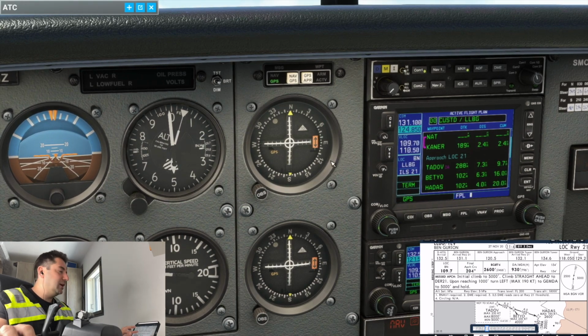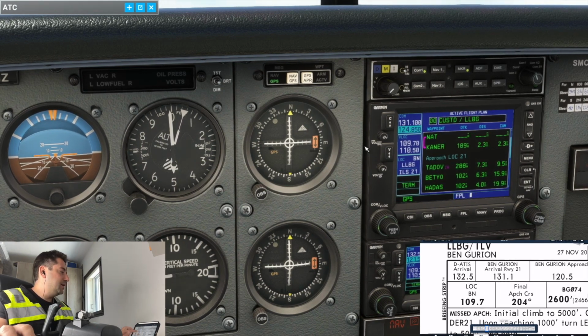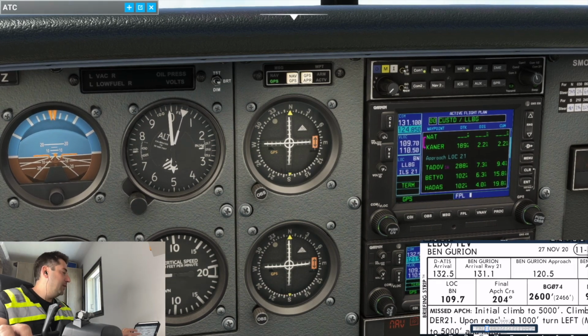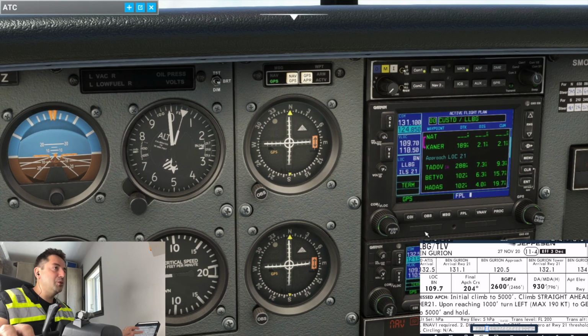So before we start, I have like 1 minute to do a quick approach brief. So here's our ATIS for arrival, 132.5, what we just did here. Ben Gurion arrival runway 131.1, we're going to get it later. Ben Gurion approach 120.5, we're going to change it in a minute.